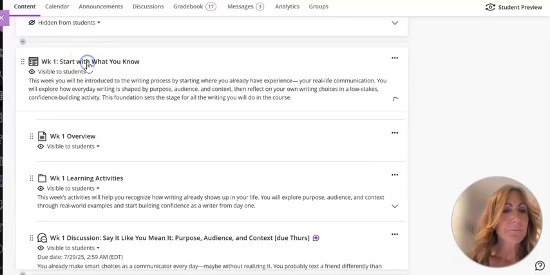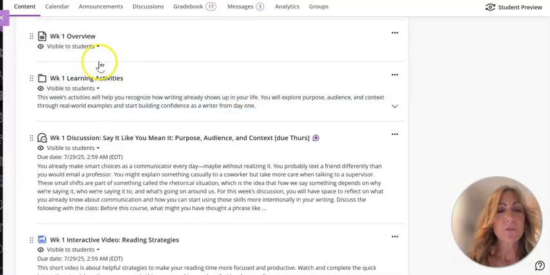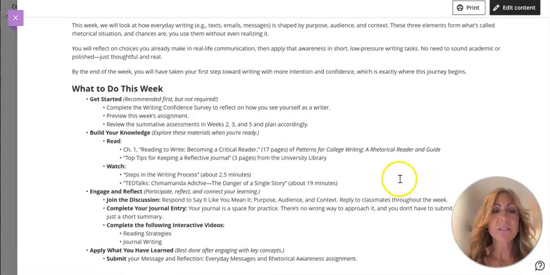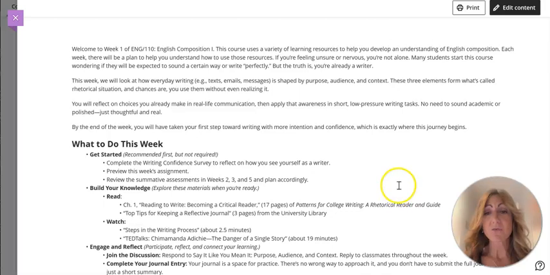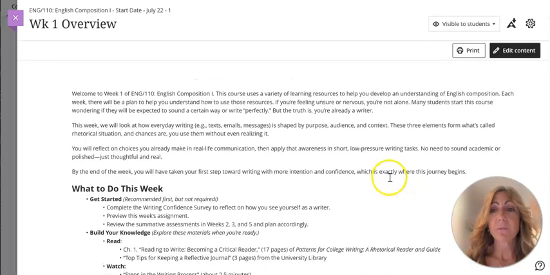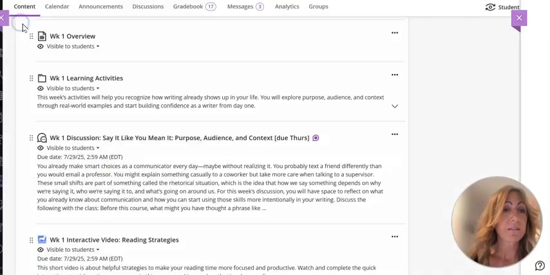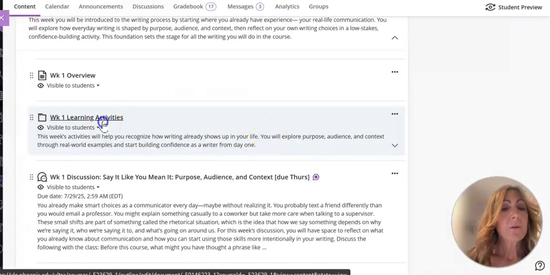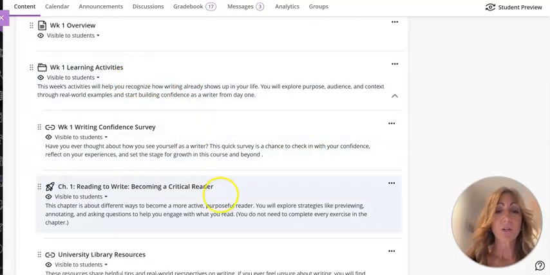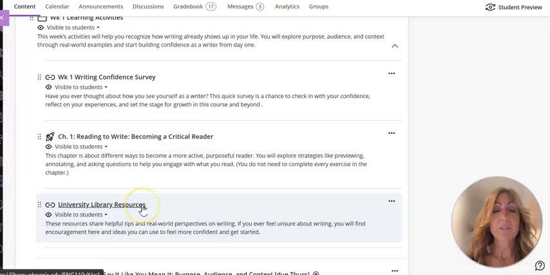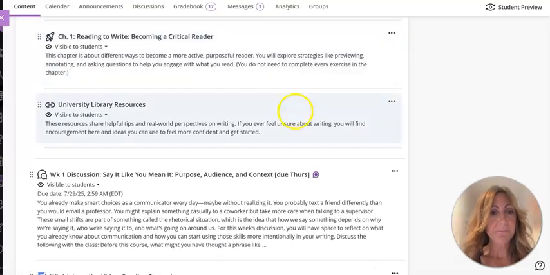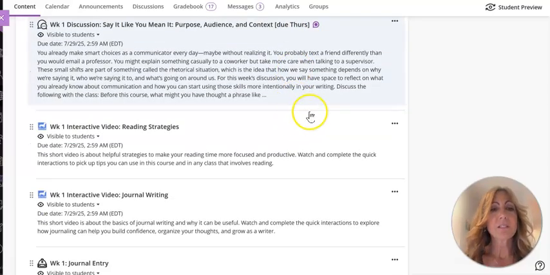Let's get started. Looking at week one, I'd like you to explore our week one overview. This nicely lays out expectations and can be used as a sort of checklist to check items off and make sure you are completing all of the required content. Then we have our learning activities. In this folder are housed our chapter readings, library resources to explore, and a writing confidence survey. And then we'll have our discussion.